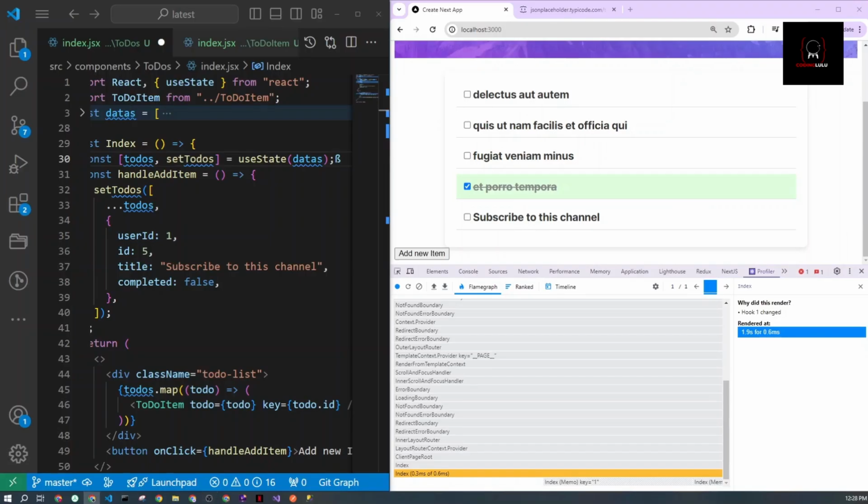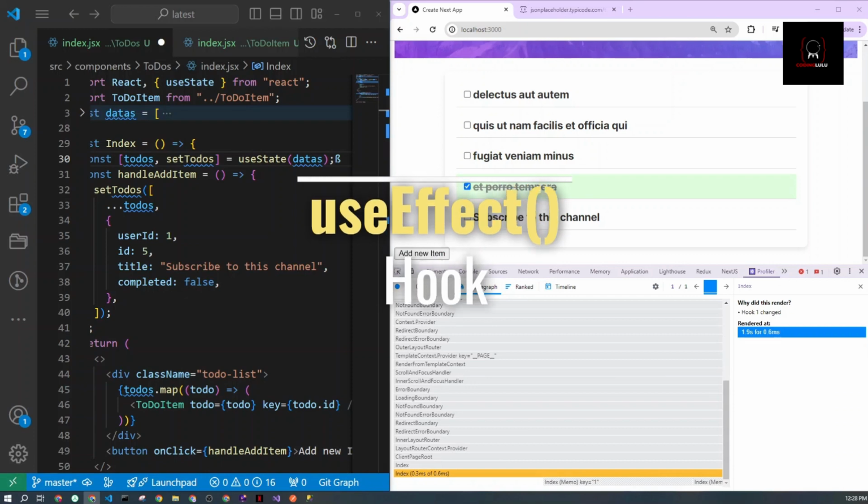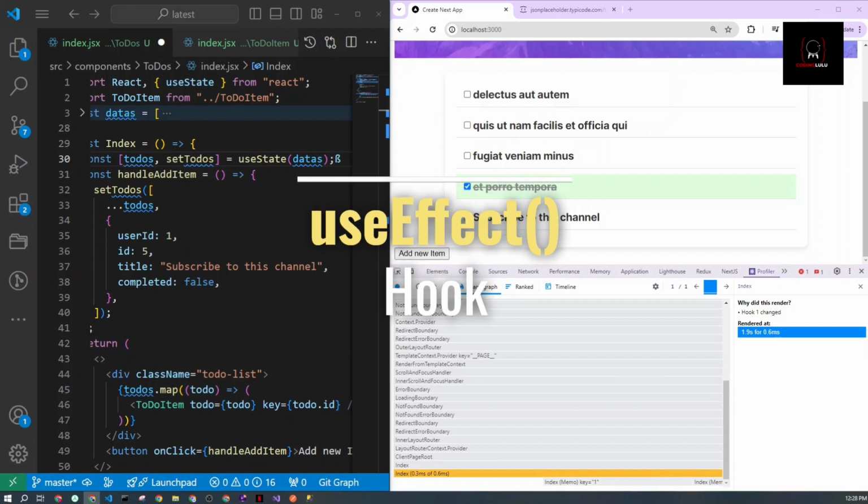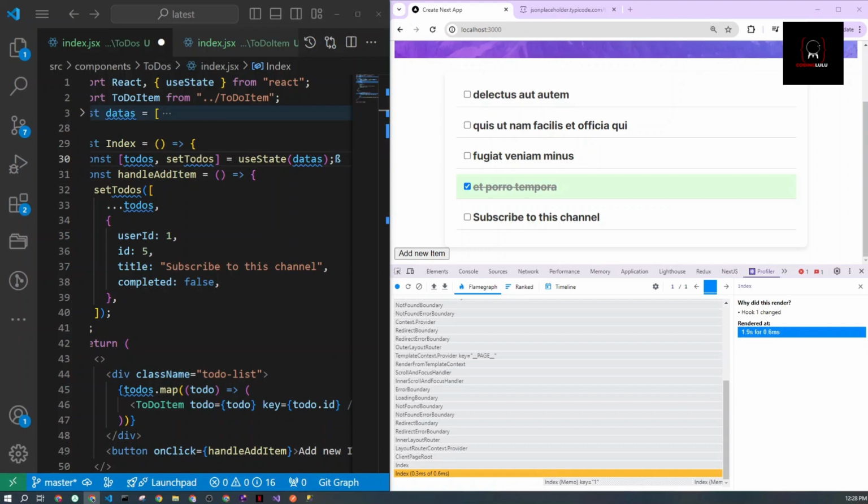Now let's talk about side effects in React. In React, side effects are operations that can affect something outside the scope of the function being executed, similar to updating your DOM, fetching data from an API, or even logging to the console. So here the useEffect hook in React comes in very handy and helps us perform side effects in function components.